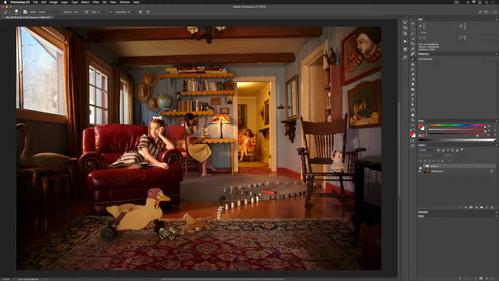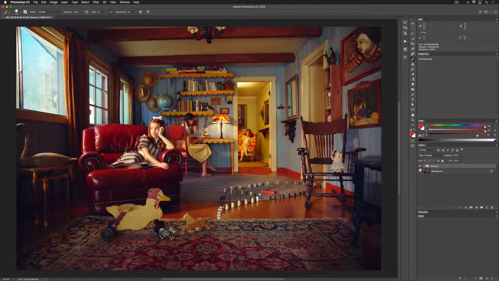So this is our before image. And this is our after image. Again, just building up that color in subtle layers, but you'll notice that when everything's all said and done, it's going to make a huge impact on our overall image.